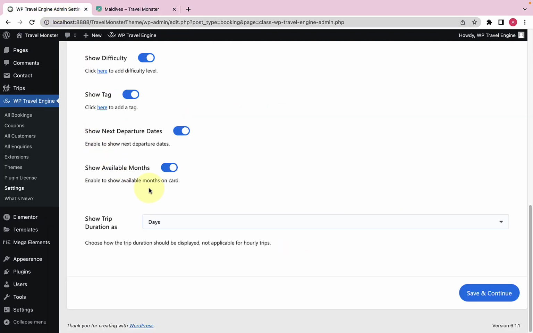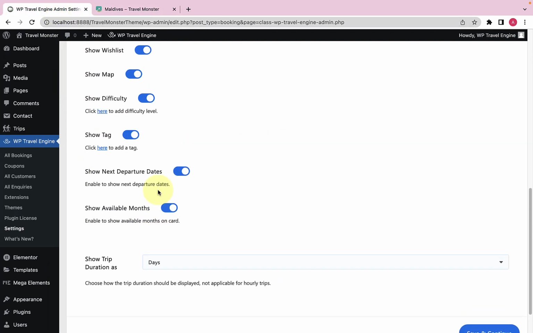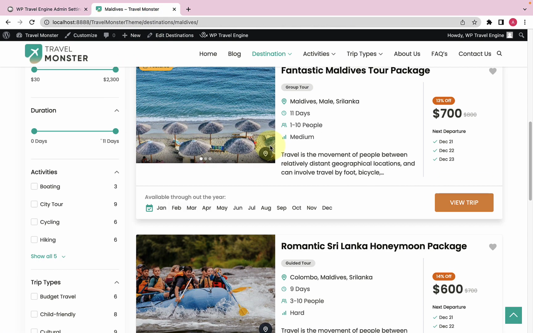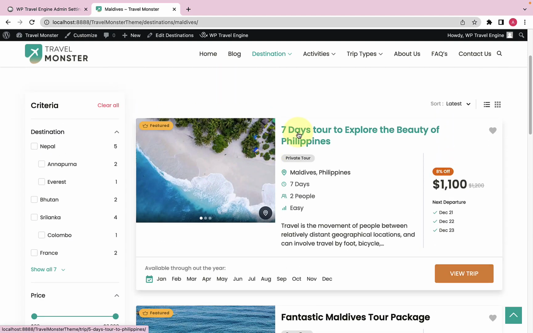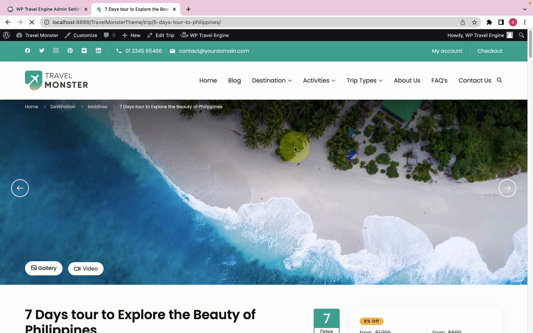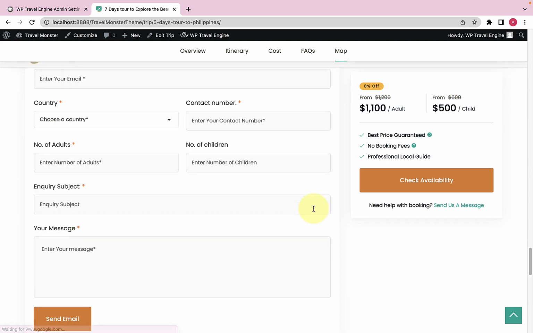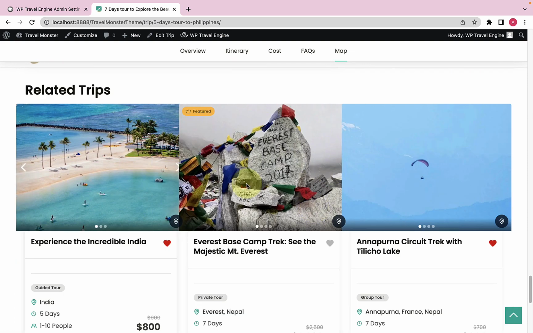Let's go back. Next feature is that you get all of these options for related trips. Related trips show at the end of each trip page. So if you go to the front end and let's open one of the trips. Let's open the first one. And if you scroll down, here are the related trips. So the settings that we explored earlier is also available for the related trips.